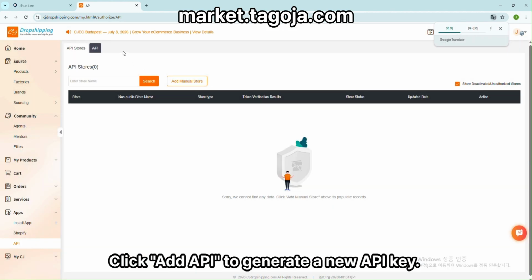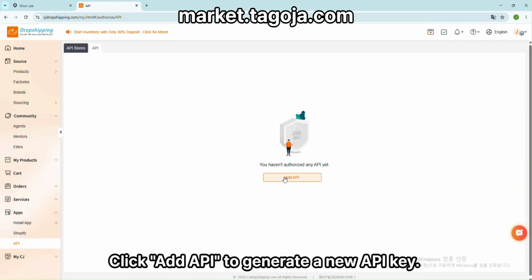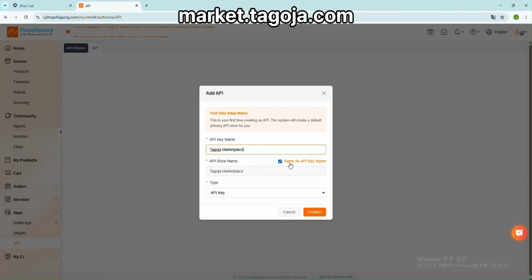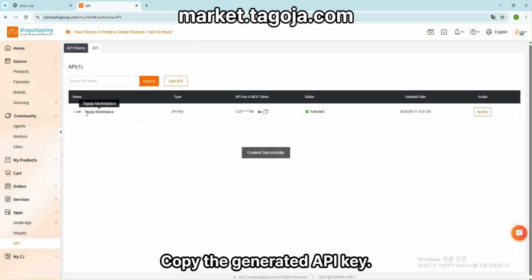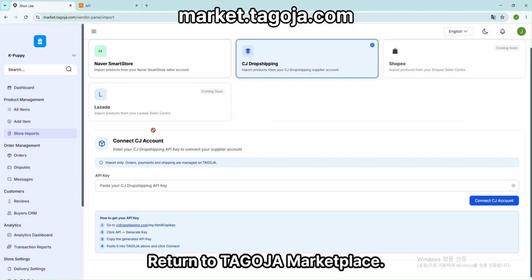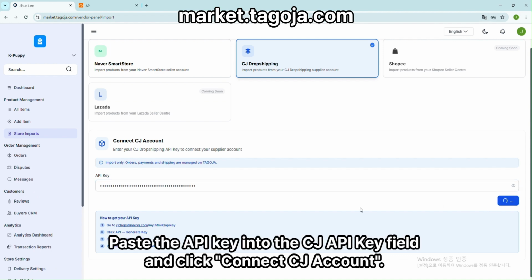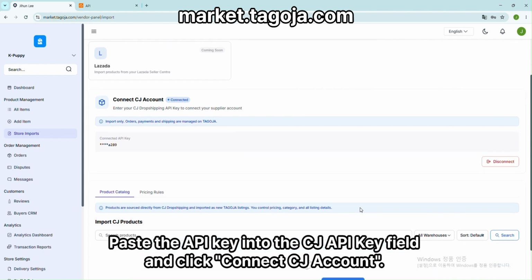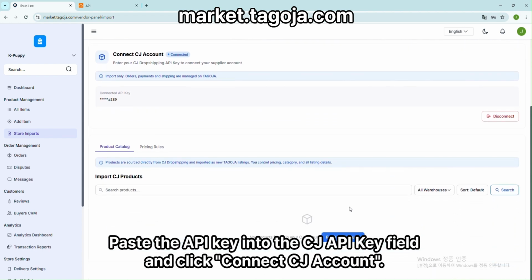Click Add API to generate a new API key. Copy the generated API key. Return to TAGOJA Marketplace. Paste the API key into the CJ API Key field and click Connect CJ Account.